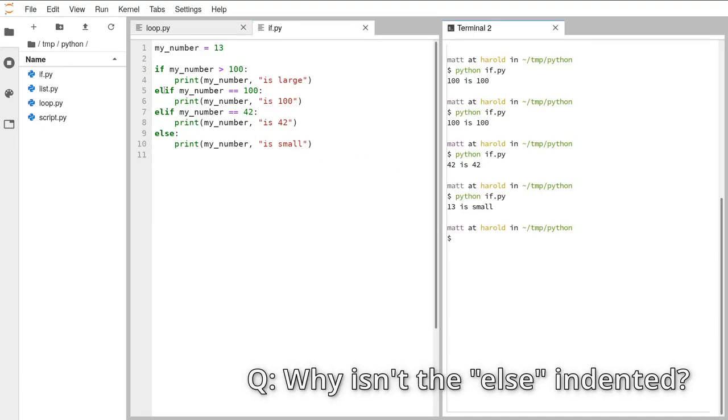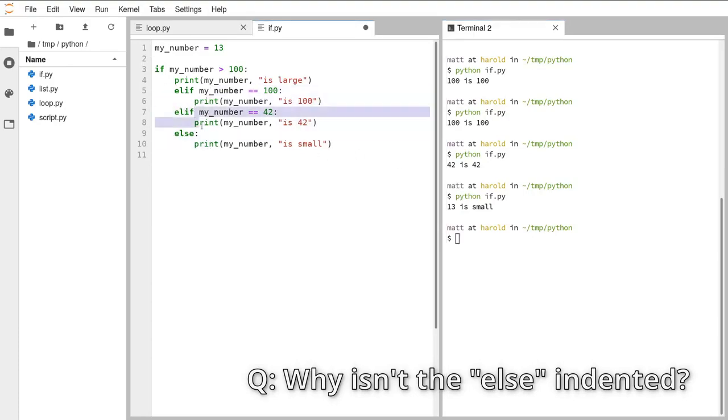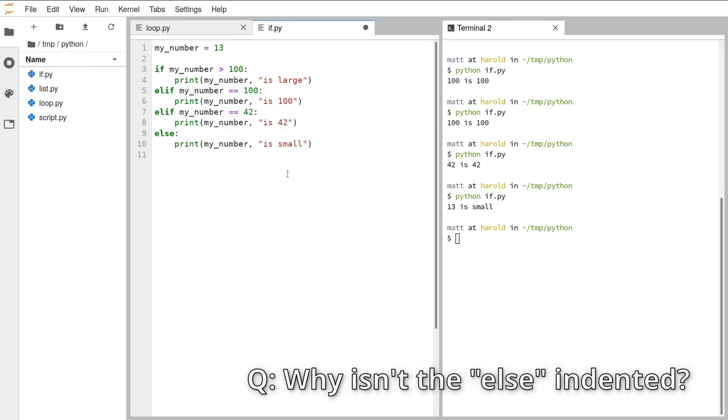If each of these times we had to indent our code, we would end up disappearing off the right-hand side of the page by the time we checked all our different conditions. And that is why we don't have to indent each block as we get to it.